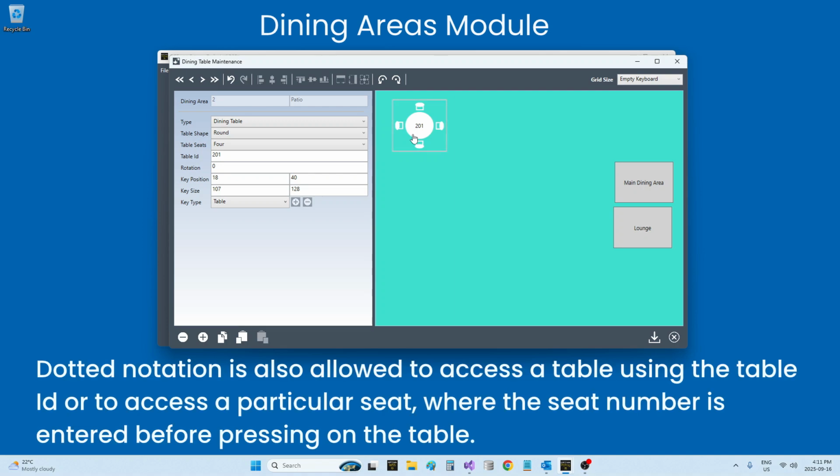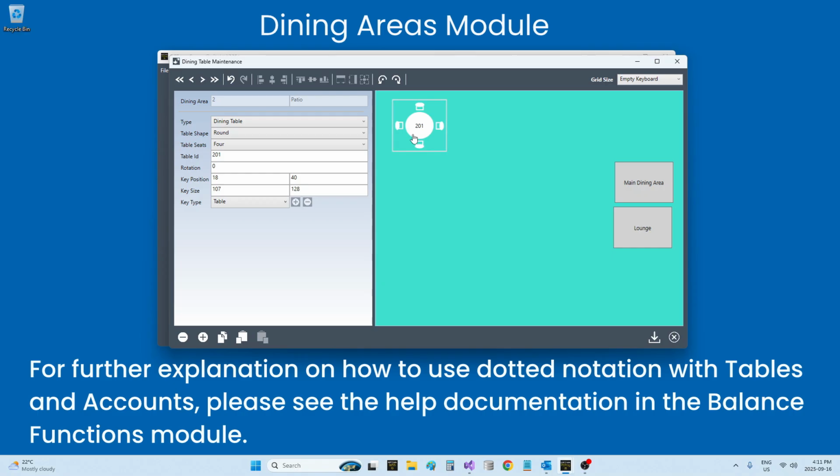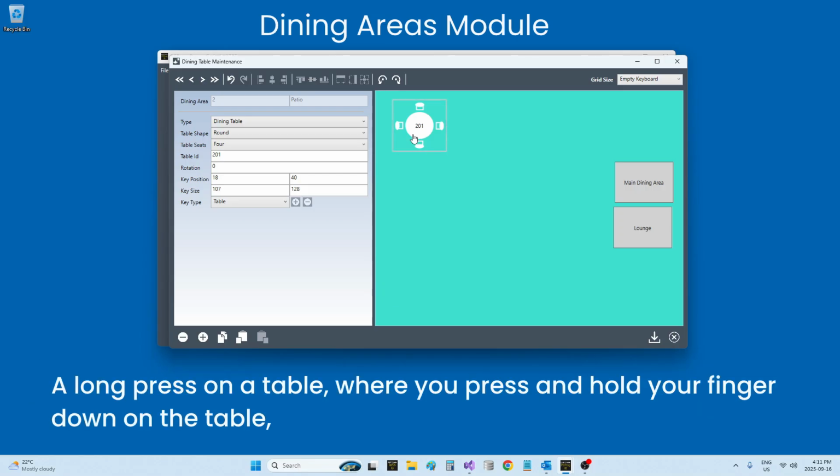Dotted notation is also allowed to access a table using the table ID or to access a particular seat where the seat number is entered before pressing on the table. For further explanation on how to use the dotted notation with tables and accounts, please see the help documentation in the Balance Functions module.